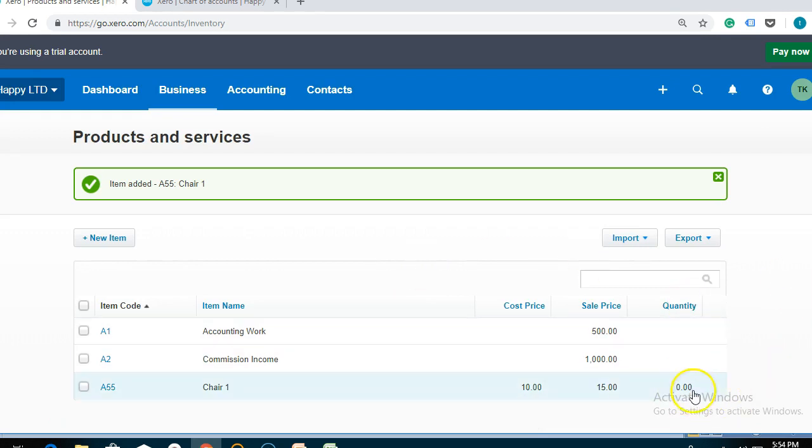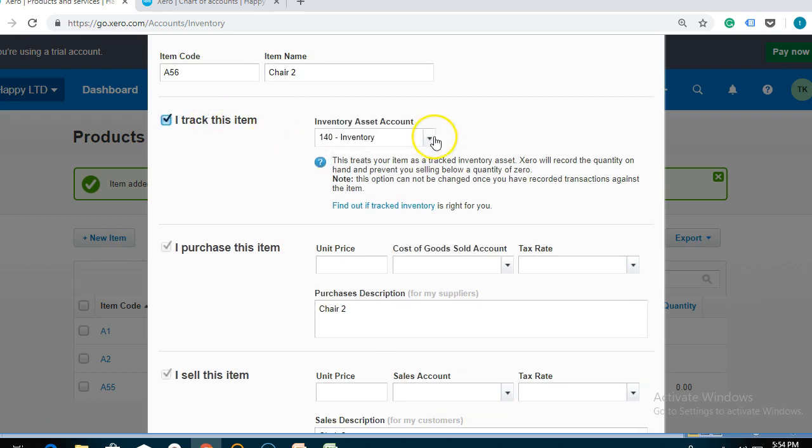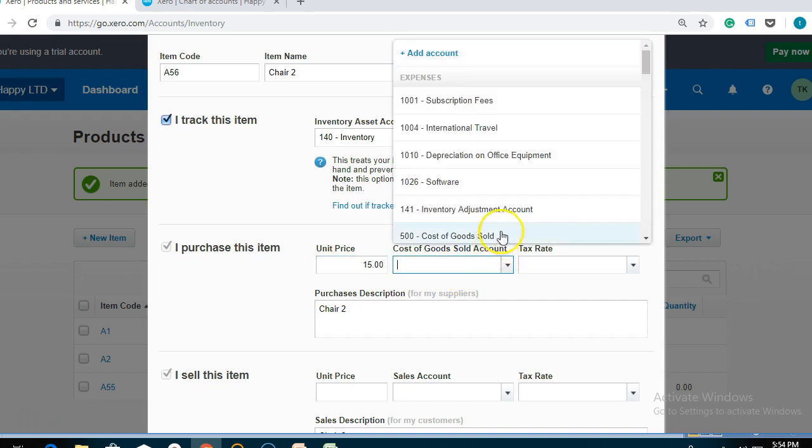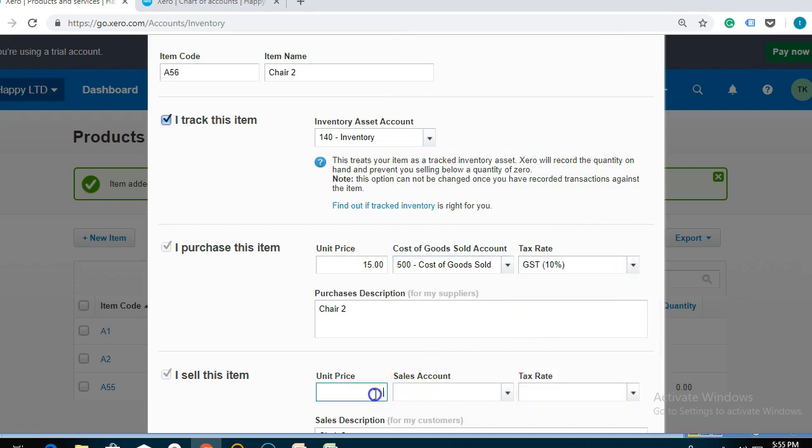Okay, here quantity is 0, we will add the quantity later. Then let's create another item, A56 chair 2. Inventory unit price is 15. Tax 10%. I am selling it 25.